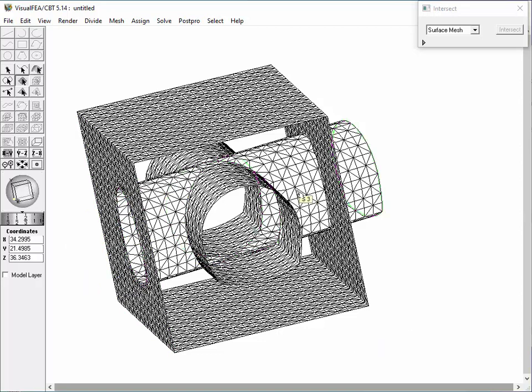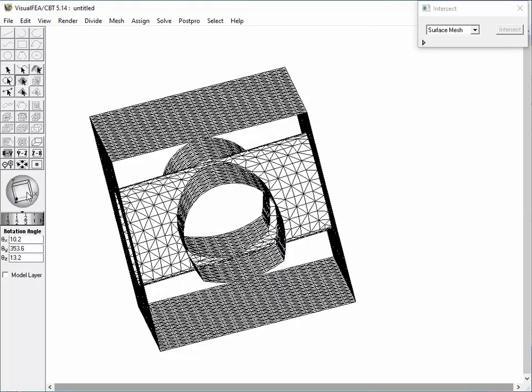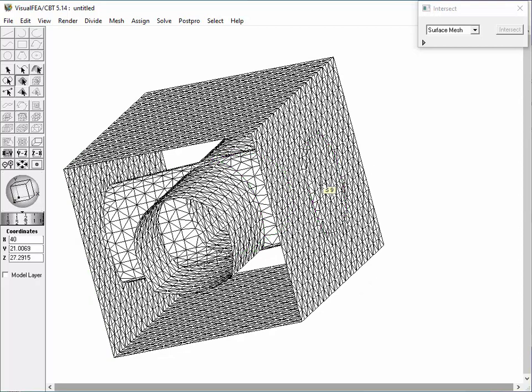Repeat the same procedure for the opposite side of the model. Select surface meshes. Perform intersection. Delete the redundant meshes. Rotate the screen view to make the redundant mesh part accessible. Select the surface mesh, split by the intersection, and press Delete key.